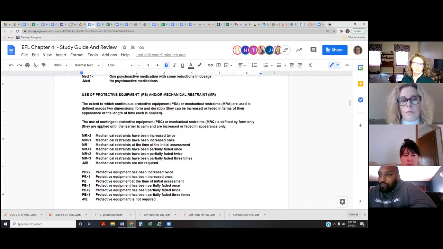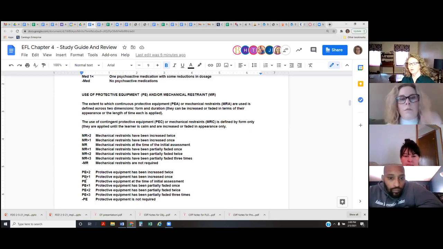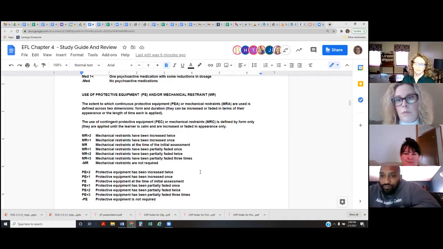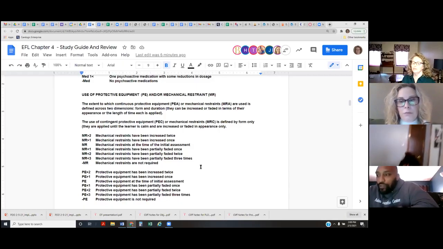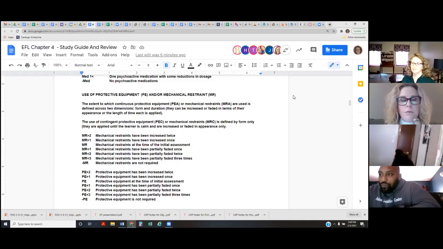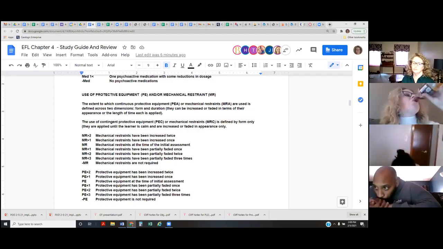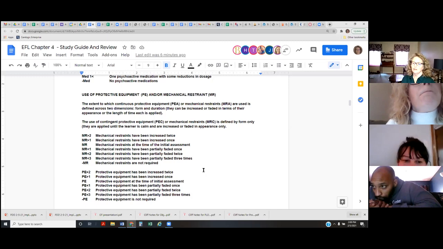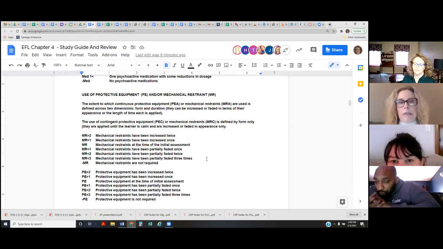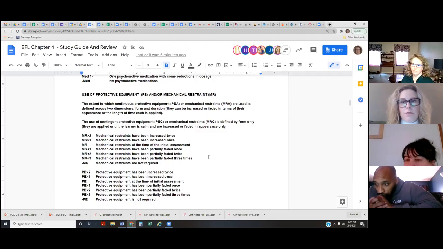We have kids that we need staff to have access to arm guards for, you know, those sorts of things. We have kids who, now you're going to hear my dog bark because the doorbell just rang, we have kids who need to wear helmets because head-banging behavior is so significant. So we need to make sure that we are appropriately recording the incidents and the use of that equipment.